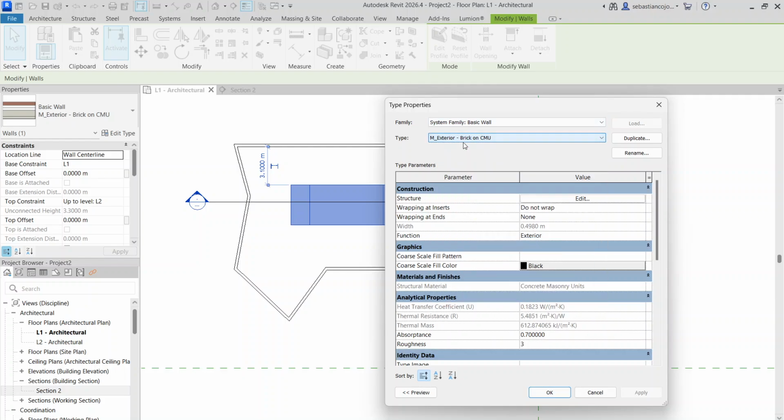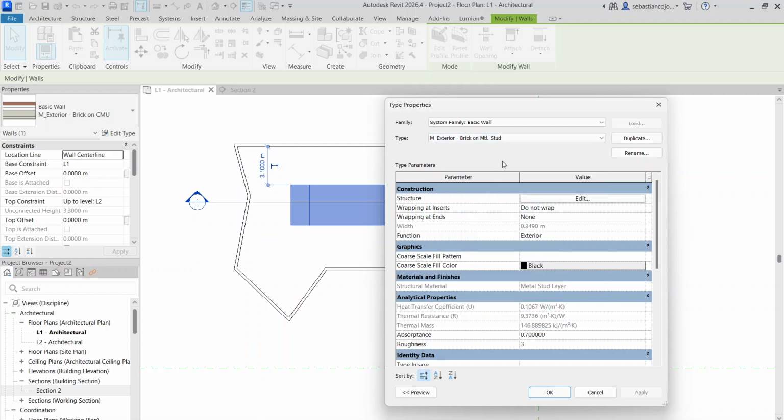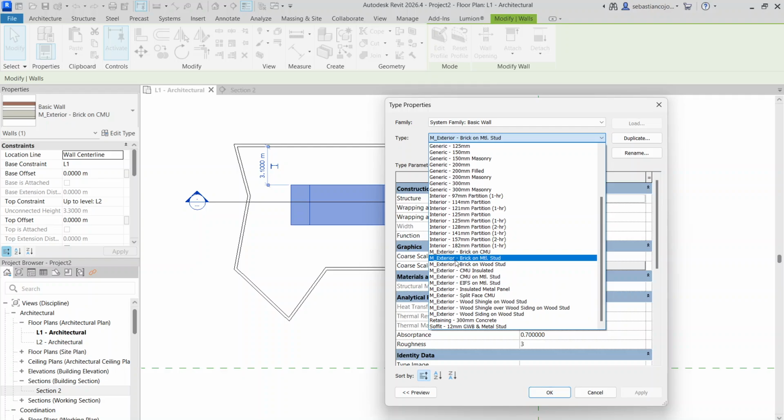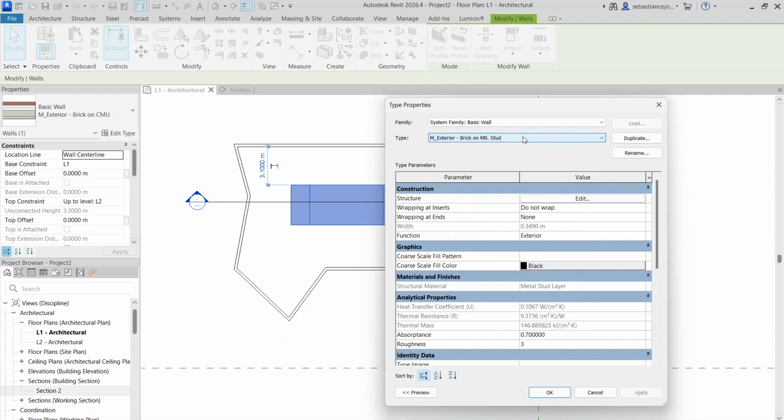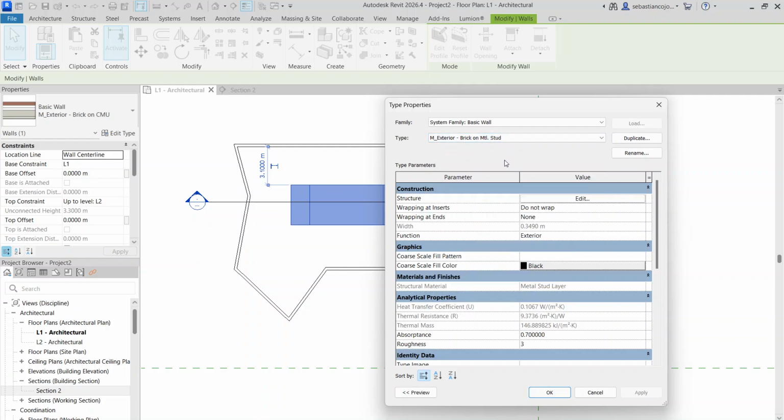Also, you have what family it is, what type. So this is the type brick on CMU, but you have also brick on metal stud, etc. So you can set what kind of wall you have. The structure is like this: system family, you have a basic wall, you have, let's say, bricks, but you can also have a curtain wall or a stacked wall. So there are three system families. Then you have a subsystem, something lower on the hierarchy, and you have something to select from.